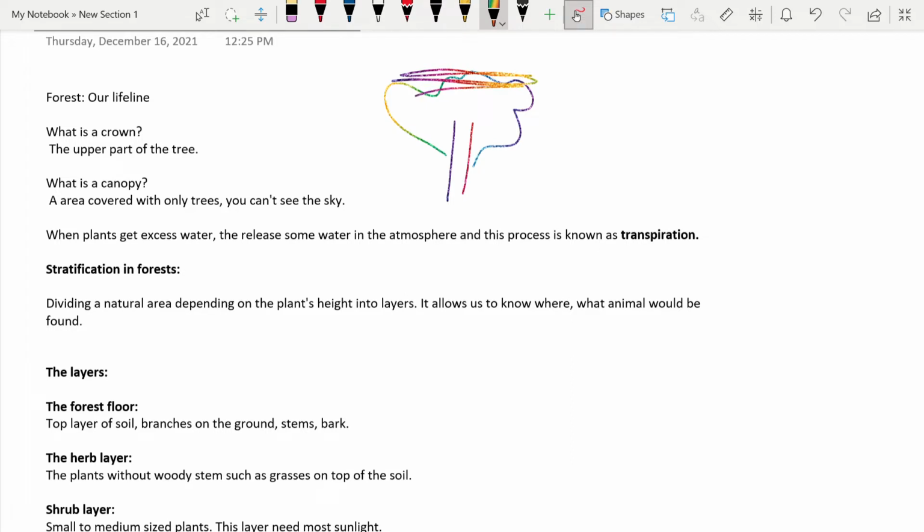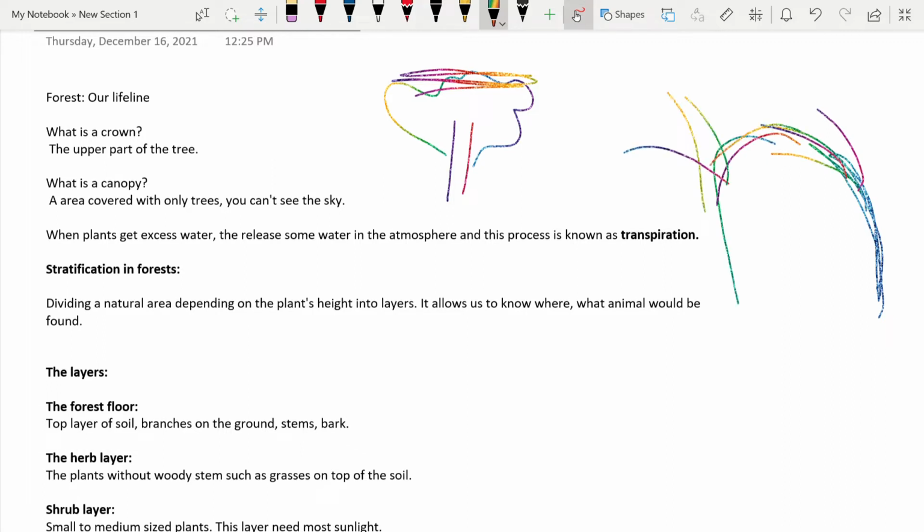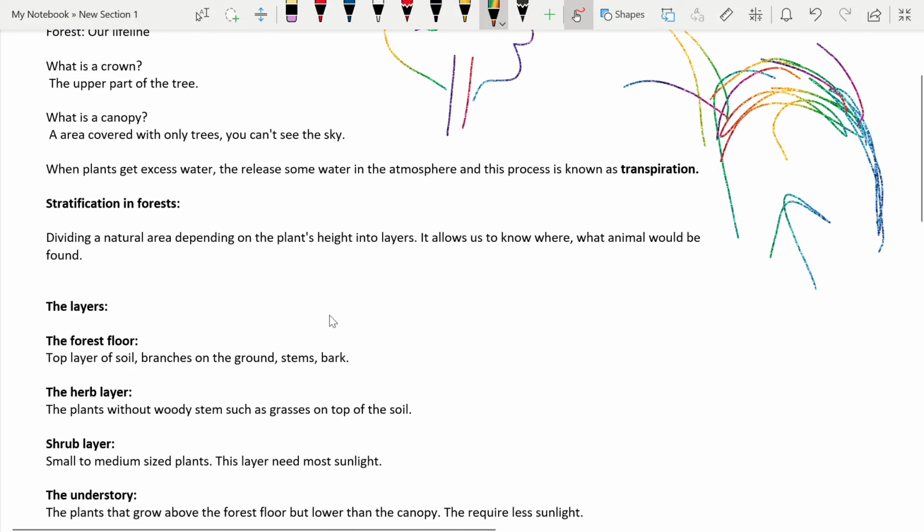What's a canopy? An area covered with only trees. You can't see the sky. So they form like a roof above your head. So how does that happen? These are trees. Now their branches are so big that they extend like that all over here. So when you go through here, then you'll see that you've got a nice little roof on your top. So that's a canopy.